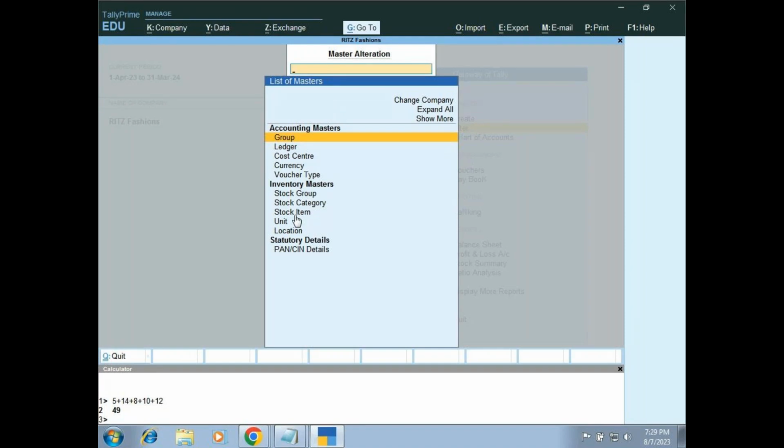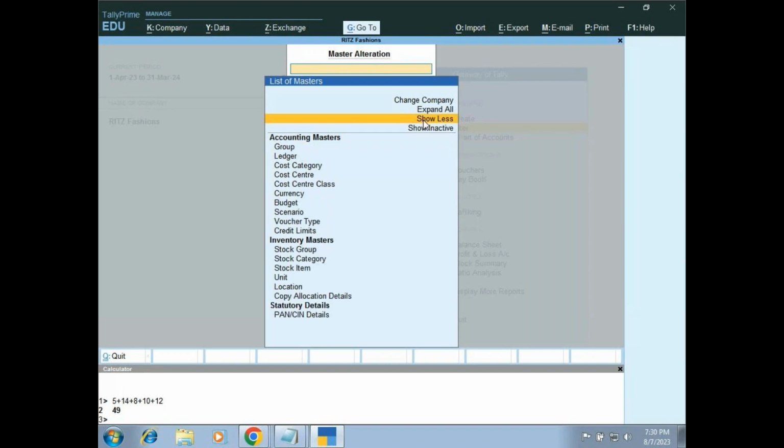Sir, is it an accounting master? Yes, it should come in accounting master because salary is an accounting concept. Okay, salary is an expense. It pertains to accounts. As of now, it is not showing. Say show more. It will show some more features. Now you got it. Cost category, enable this.